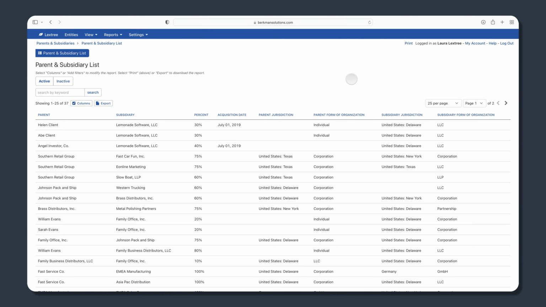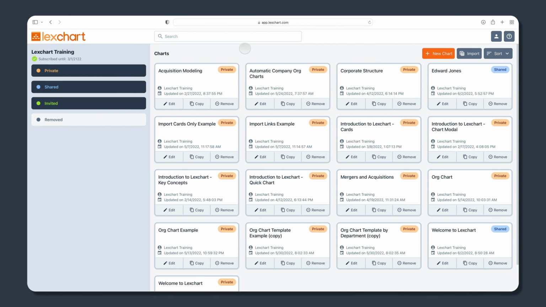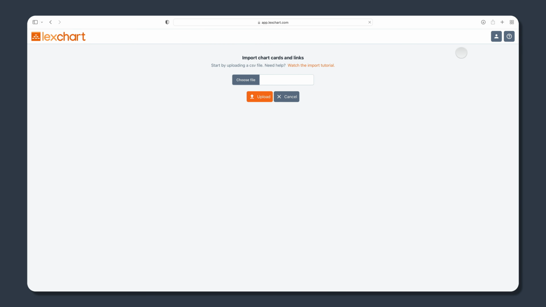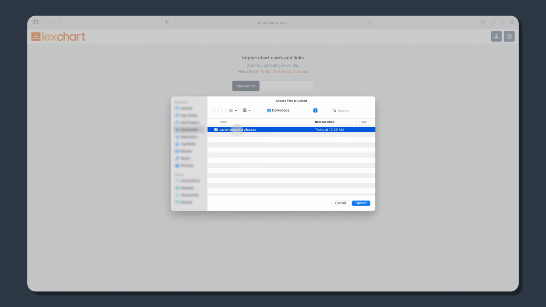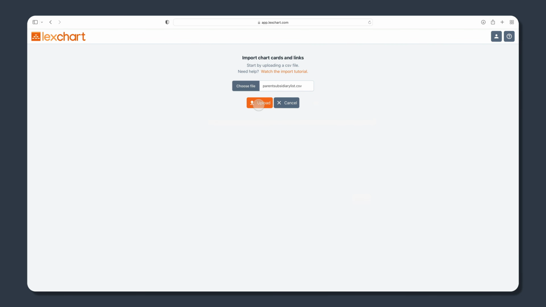We will come to Lexchart. After we've logged into Lexchart, you'll be on the main charts page. And if it's your first chart, this will be blank, but give you instructions about what to do. We want to import that data we just exported. So we'll choose Import. And then we want to choose the file. And we will grab this subsidiary list CSV file and upload.